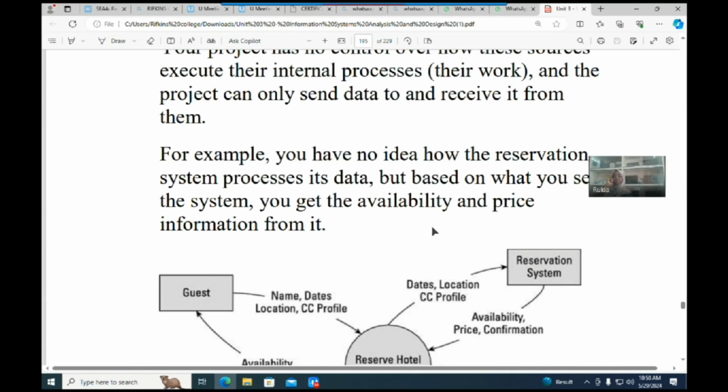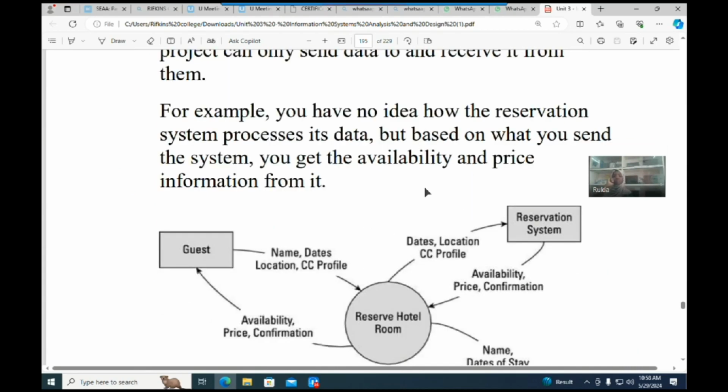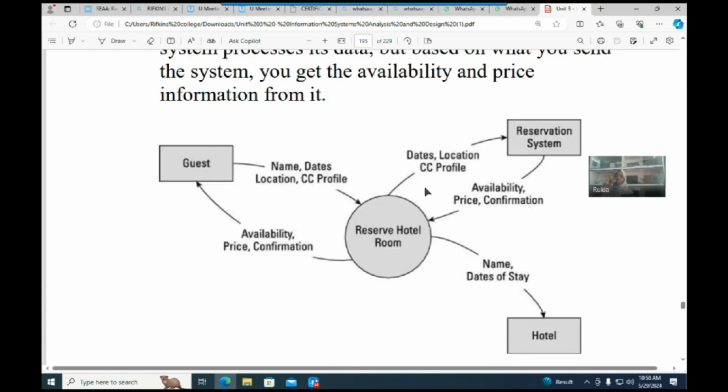So I have an example here of a reservation system. A reservation system is a system we use maybe to book a room, something like that. You can see now we have the guest. We say these are actors, which we represent with rectangles. The information that the guest supplies is the name, the dates, the location, the profile, and that goes to this circle here. Reserve hotel room is a function.